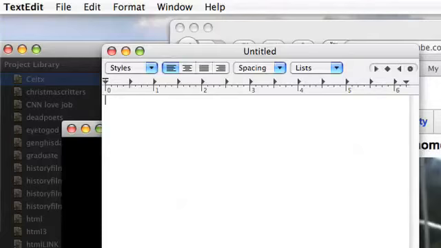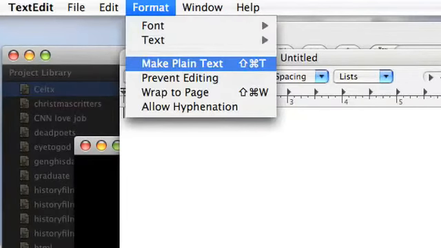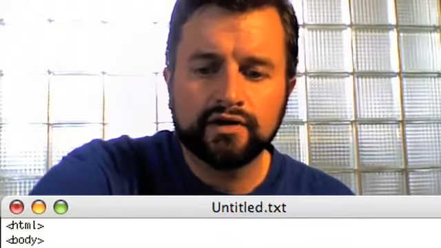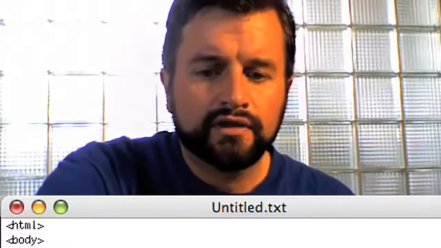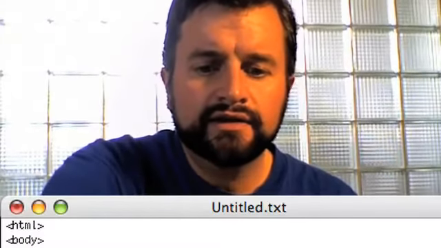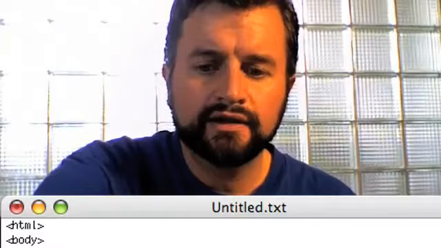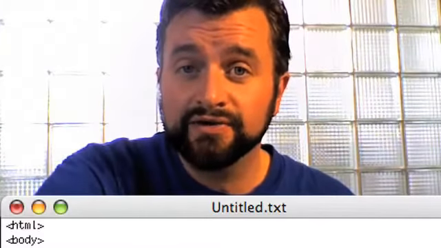You can use Notepad or TextEdit, TextEdit if you're on Apple. If you're using TextEdit, you want to make it plain text. With Notepad, you're good to go. We're just going to do a real simple web page. We do HTML, arrow, HTML, arrow, and then body, arrow, and then slash HTML, arrow, and slash body, arrow.